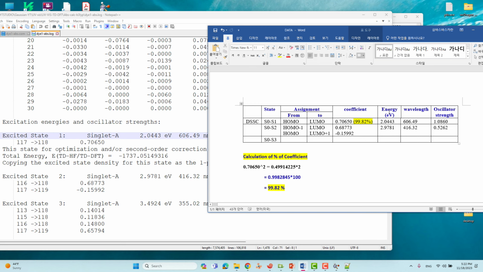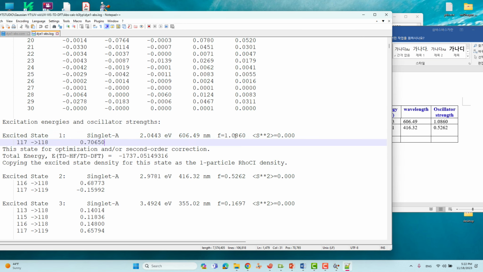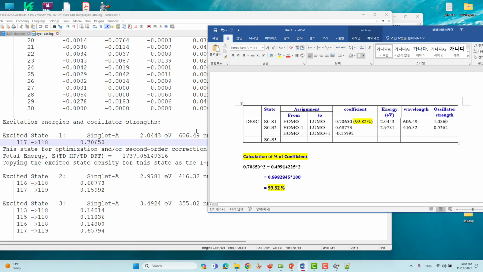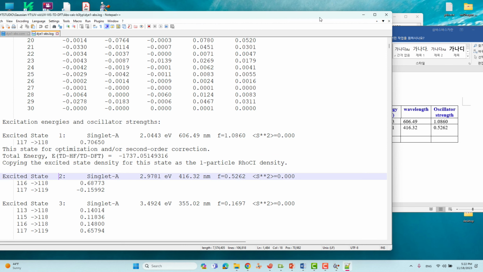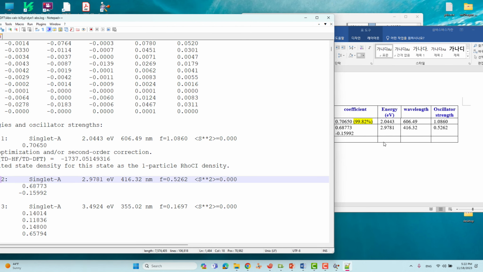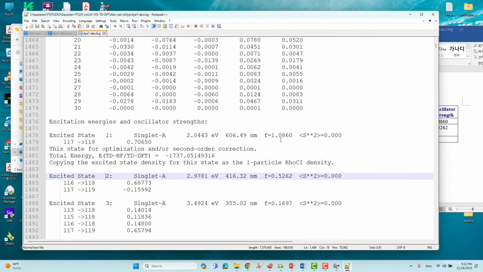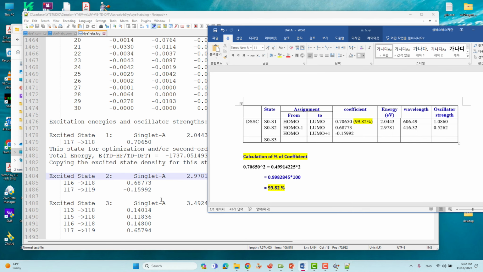Here you can see the energy, 2.04. You have to give this energy, then the corresponding wavelength, and this is the oscillator strength, 1.0860, which I mentioned. Likewise you have to check the second one. For the second one, the energy is 2.97 something, and you give the wavelength and the oscillator strength. Likewise you have to check the maximum oscillator strengths. You can make the table like this. Lower oscillator strengths, no need to consider. This is very easy and simple.